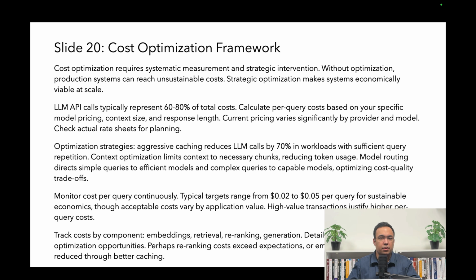Now, tracking costs by component: embeddings, retrieval, re-ranking, and generation. Detailed cost observability identifies optimization opportunities you might otherwise miss. Maybe your re-ranking costs are higher than expected, or maybe embedding costs could be reduced through better caching. You can't optimize what you don't measure in detail.